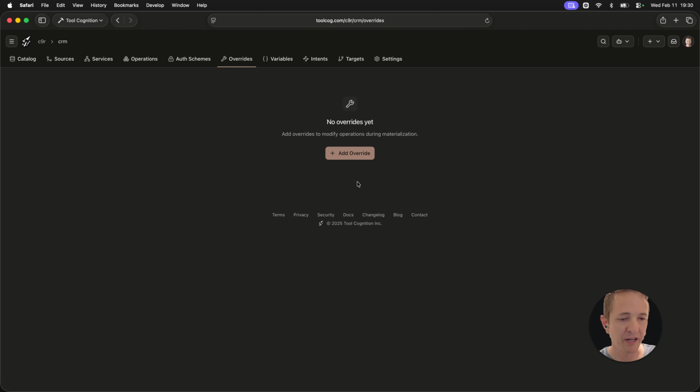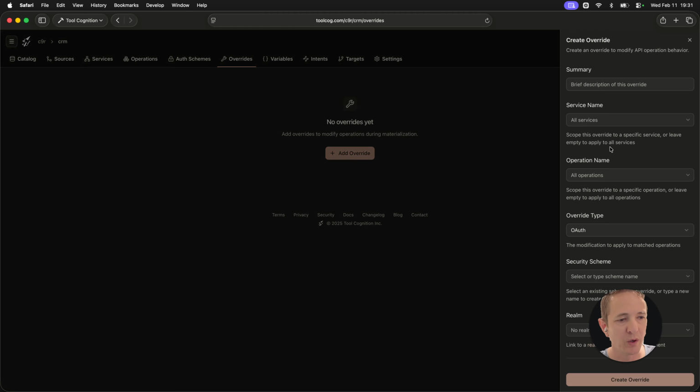And we can apply overrides that are specific for our MCP server if we want to add specialized descriptions to really important commands, or we want to tailor the authorizations. Toolcog is rather strict around security and won't provide credentials unless an authorization scheme is specifically declared, to make sure that we never leak your credentials where they're not wanted.